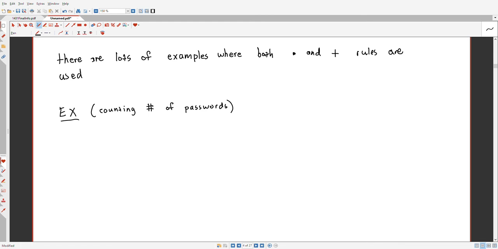Users of a certain blank, maybe it's a program, maybe it's an app, are required to set up a password. And here are the rules for the password that they are required to set up.